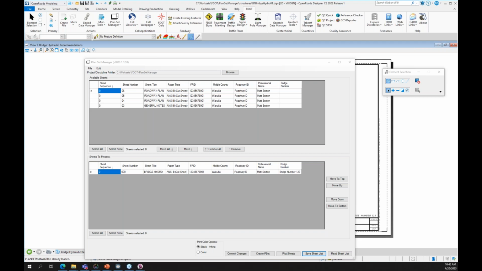Let's see, another question that seems to wrap around. Can we get functionality in Plan Set Manager to put sheets in the right order per FDM? That sounds like an enhancement that we could look at for the future.